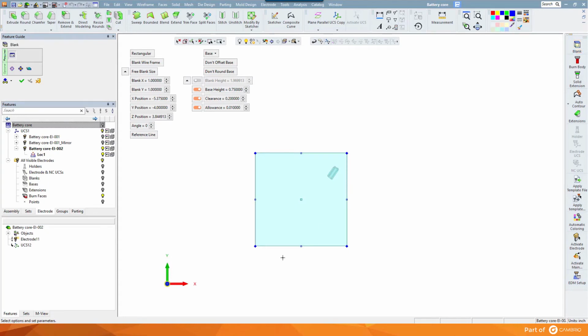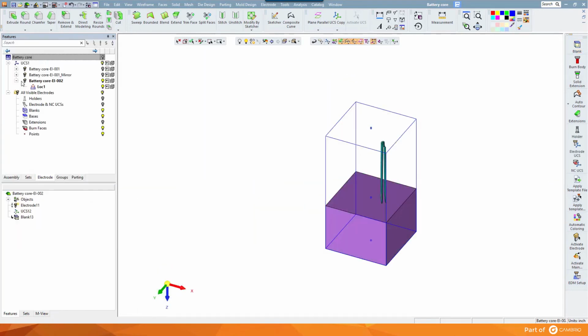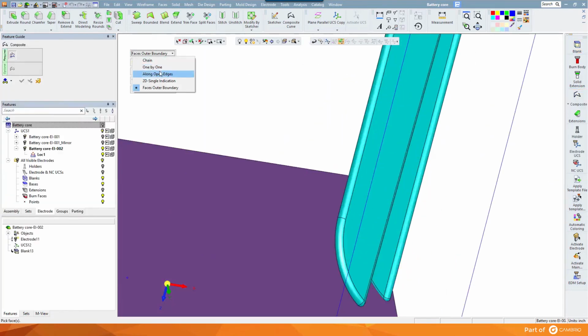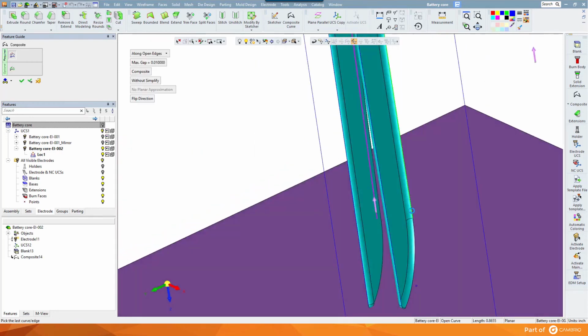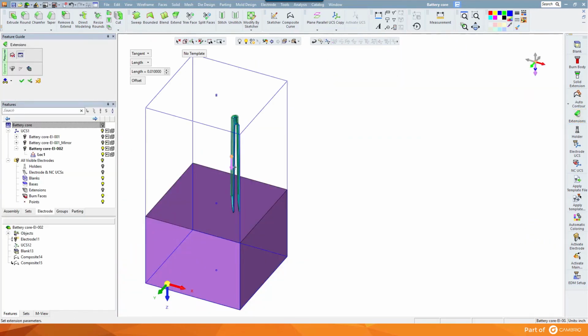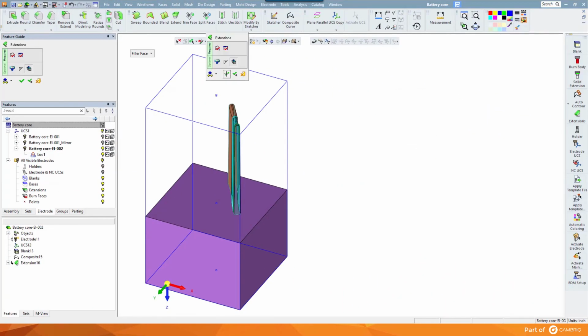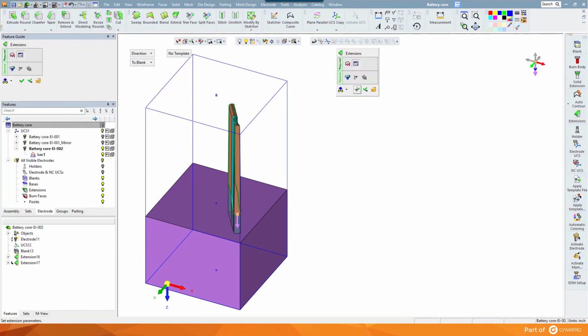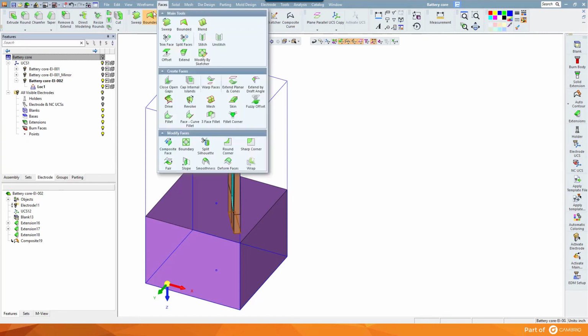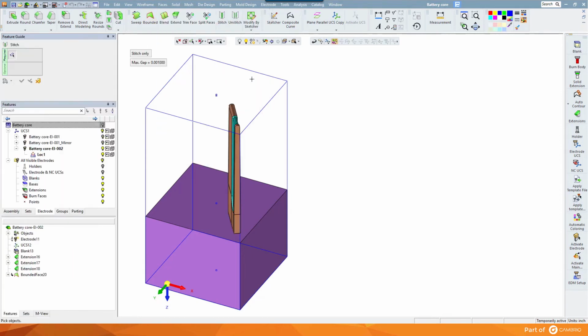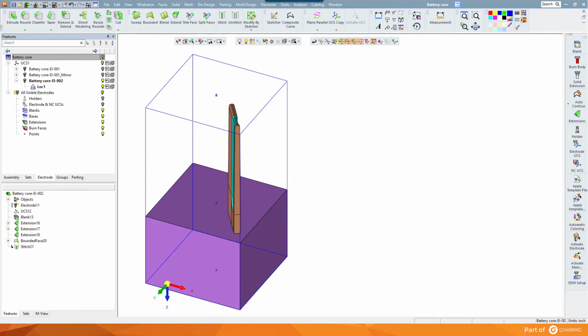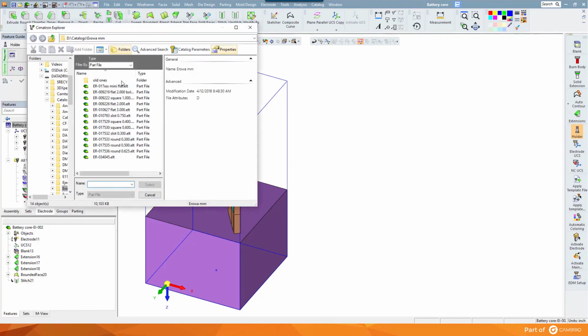I'll start with the blank and then add 2 composite curves. Then I'll create extensions like before, but for the second, I'll add a filler face to cap the end. Next, I'll build the extension to the base, cap the rib, and stitch it together to make it a solid. Next, add the holder and the electrode user coordinate system.